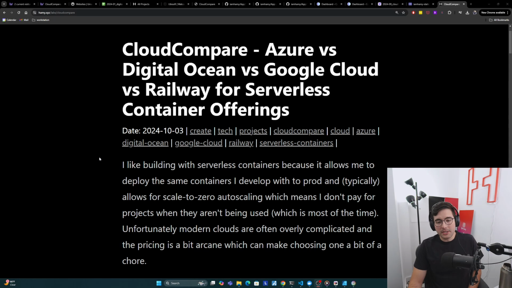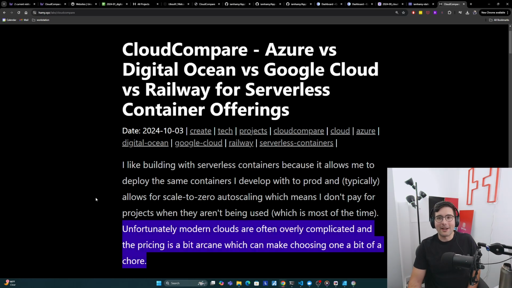Now, unfortunately, modern clouds are often overly complicated, and the pricing is a bit arcane, which can make choosing one a bit of a chore. In particular, what I found in making previous comparison videos of this is they like to have their pricing in like per second, and so it's like 2/10,000ths of a cent per second, and it's like, what does that even mean? It's very hard to compare these things monthly, which is when you're actually going to get your bill, to see how high it actually will be.